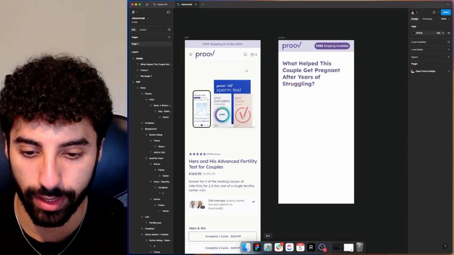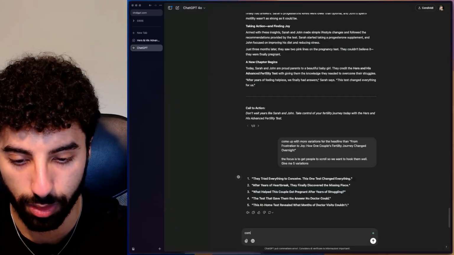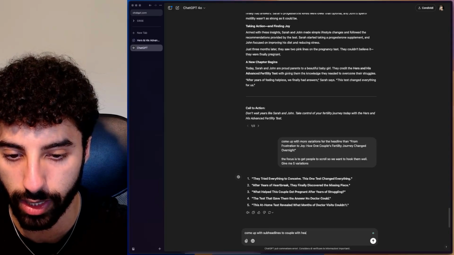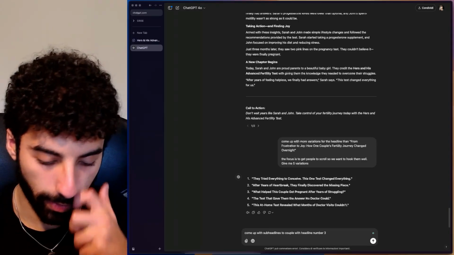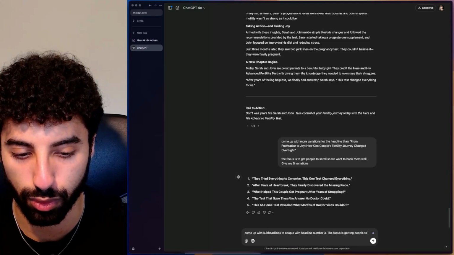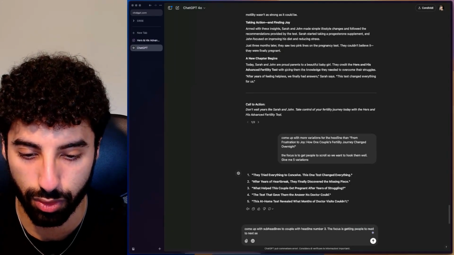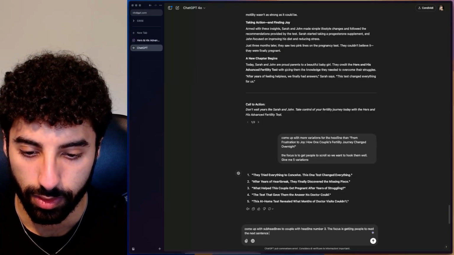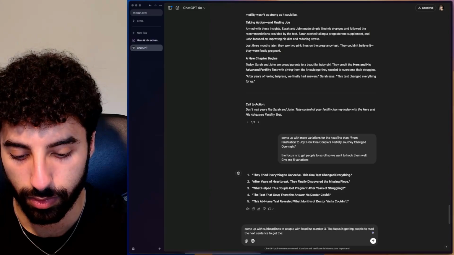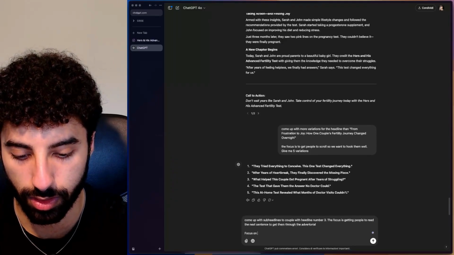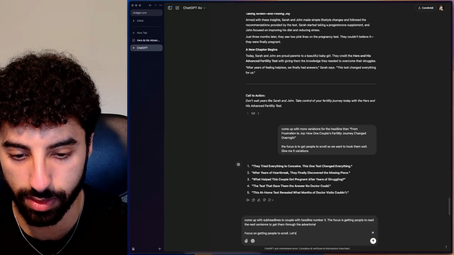Let's go forward with a sub headline here. So come up with sub headlines to couple with headline number 3, which is the one that we chose. The focus is obviously, as we always mention, getting people to read the next sentence, to get them through the advertorial. Focus on getting people to scroll.